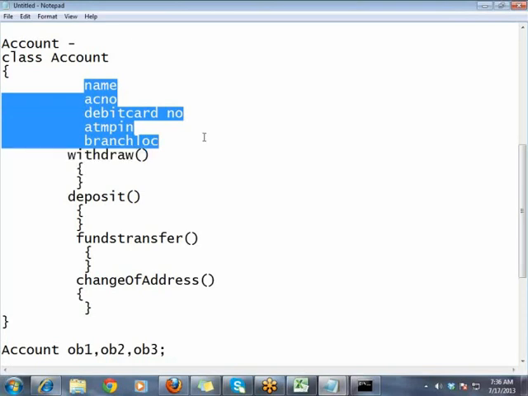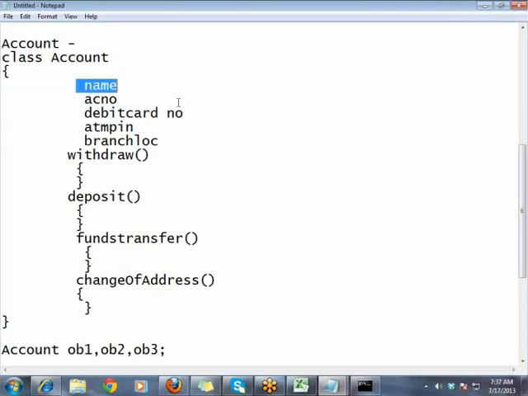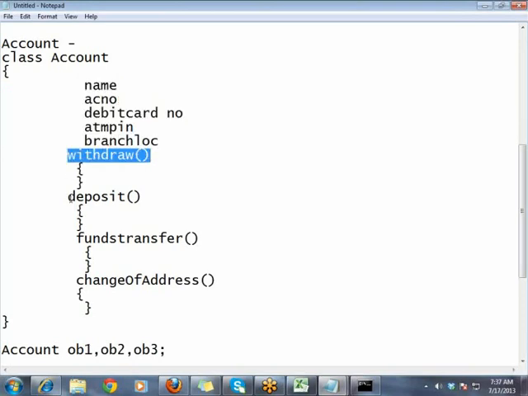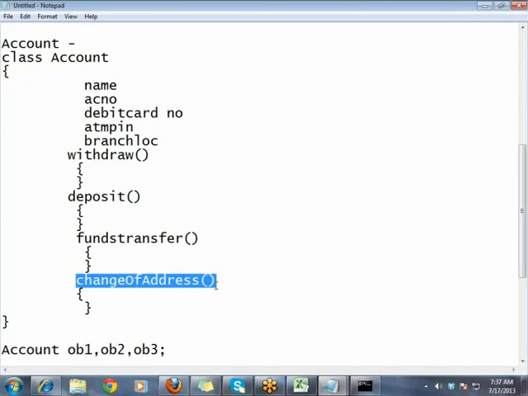Everybody can perform the same operations, withdraw, deposit, funds transfer, but with their own values. Once you declare any object as an account, every object will have this information. And whatever information you declare at the top of the class is accessible to withdraw, to deposit, to funds transfer, and to change of address.